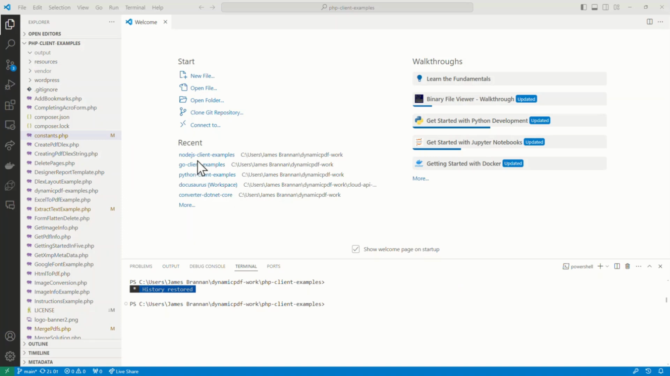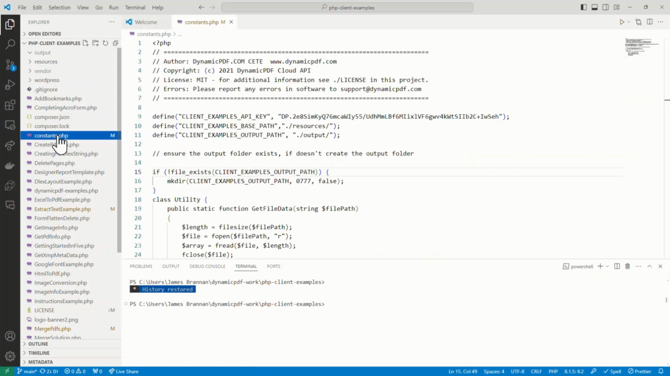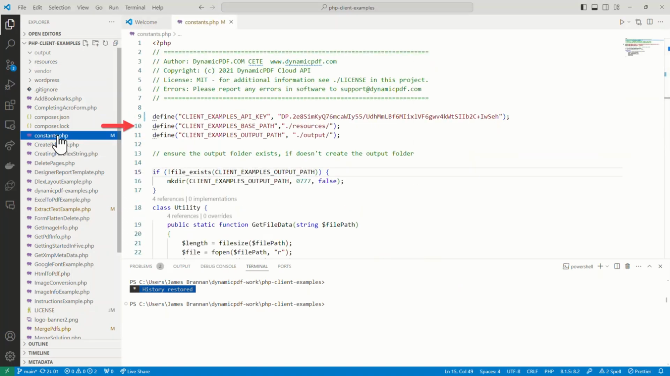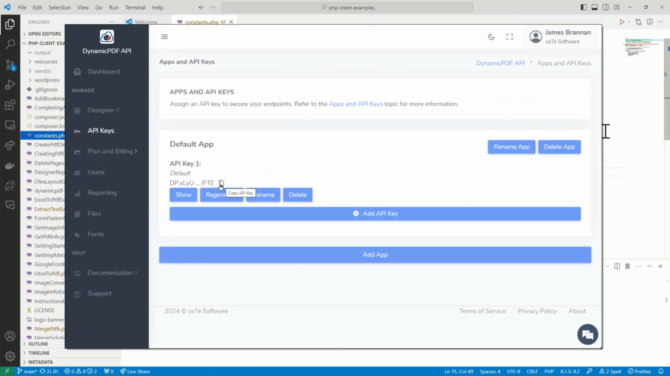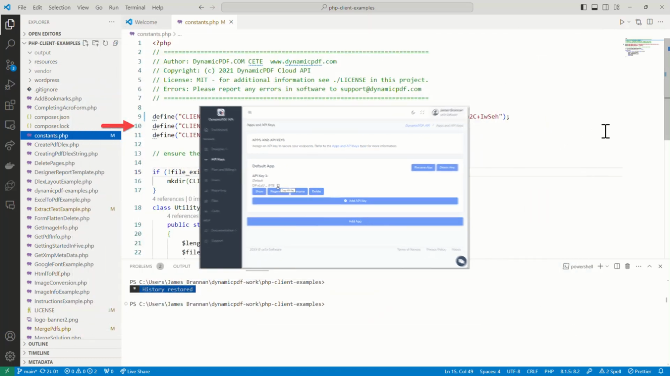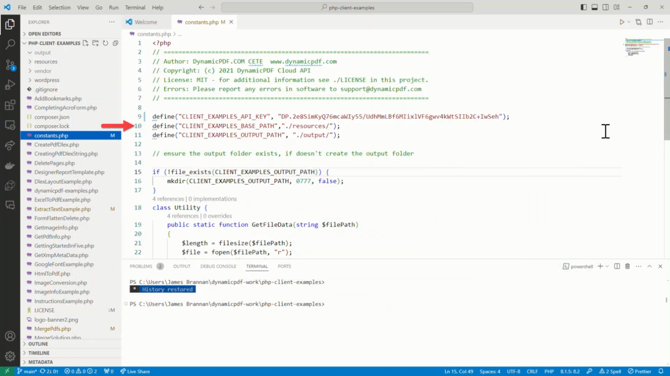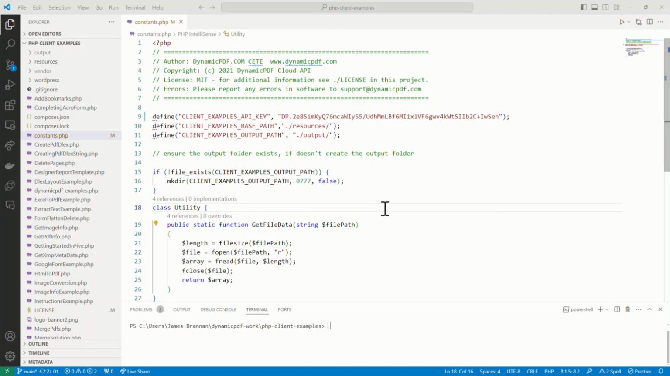Open constants.php. Notice it has the 3 defined statements where you set the API key, the base path, and the output path. The API key is, of course, your API key coming from the portal. The base path is the base path for all the resources used in this tutorial. And the output path is where it's going to write the created PDFs. Okay, let's go ahead and look at the example.